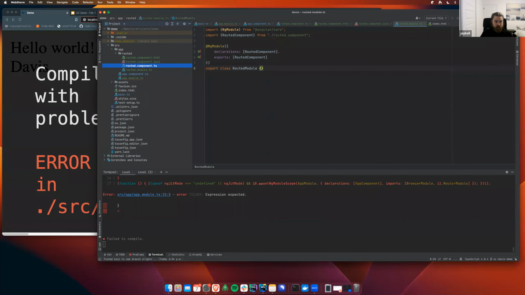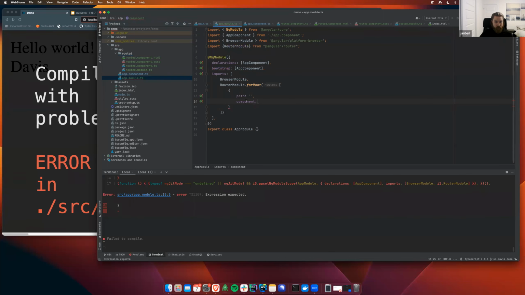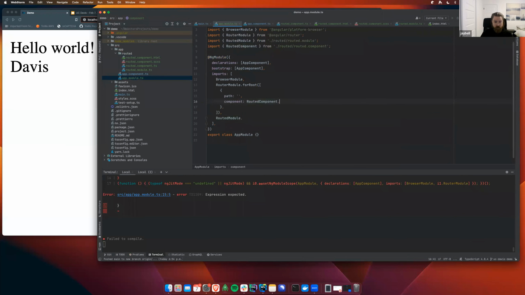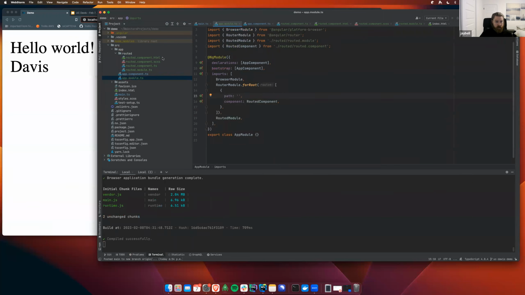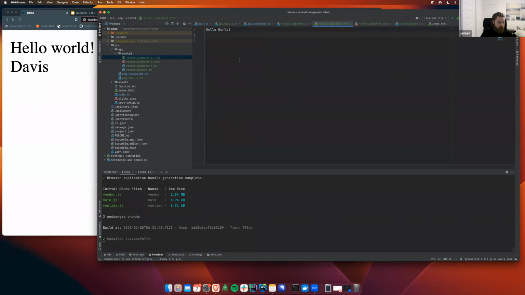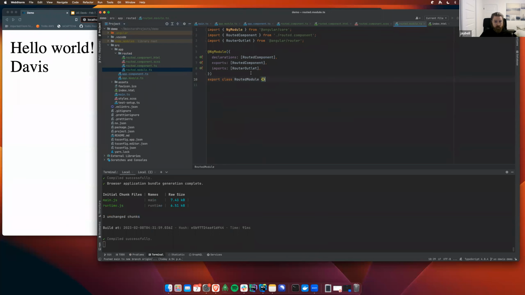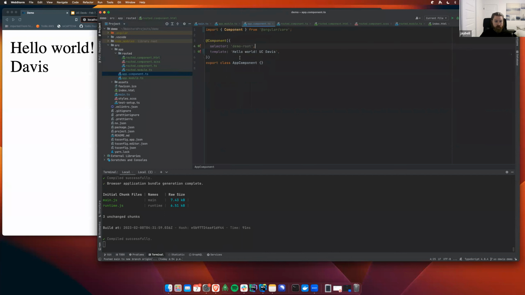Okay, so we now have our old way of doing things. Routed component. And what we're going to need to do is put a router outlet here, so that Angular knows to render the... oh, I put in the wrong component. So it's supposed to be in the app component.